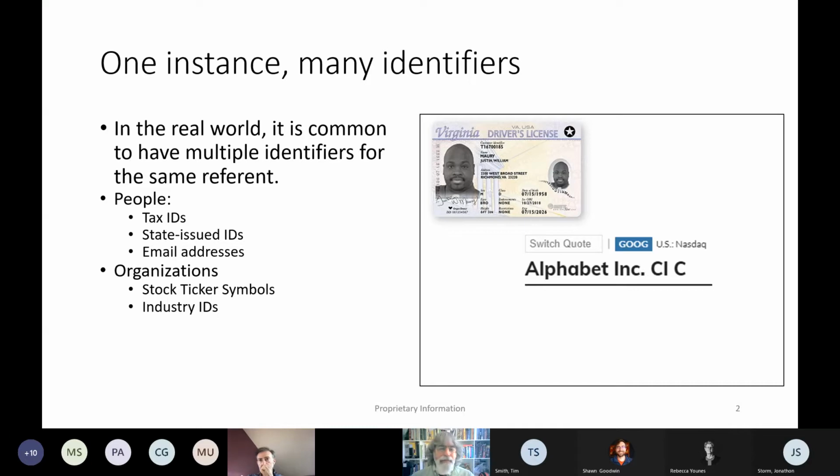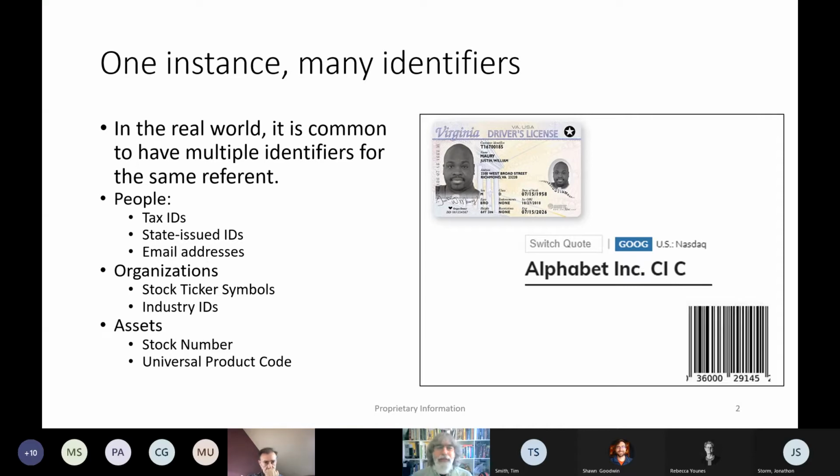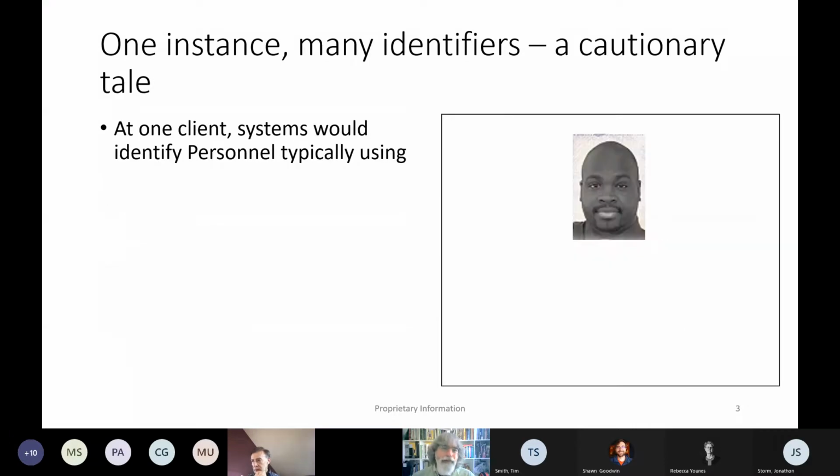Organizations, in addition to any internal IDs, can have industry IDs or stock ticker symbols. And then with assets, things that you own or that your firm owns, stock numbers, universal product codes, a great number of things may pop up and be used as identifiers.